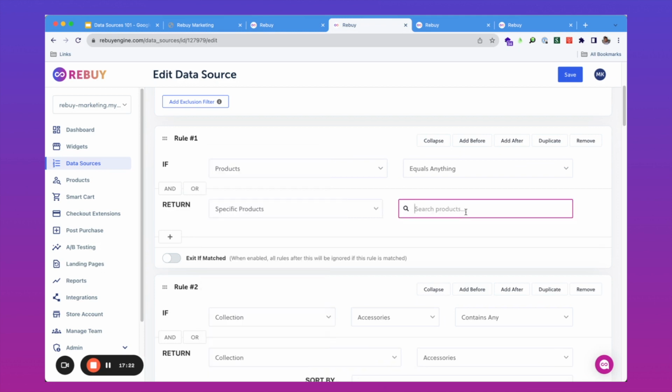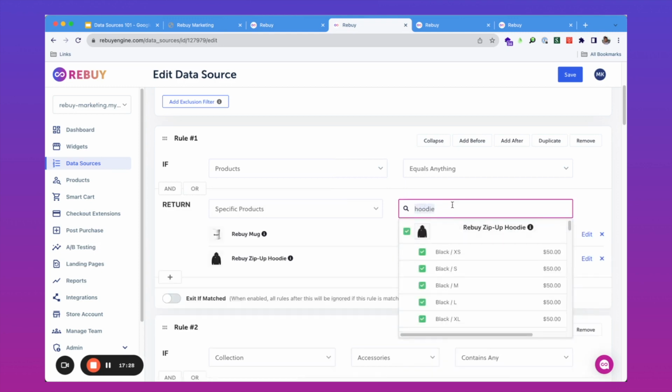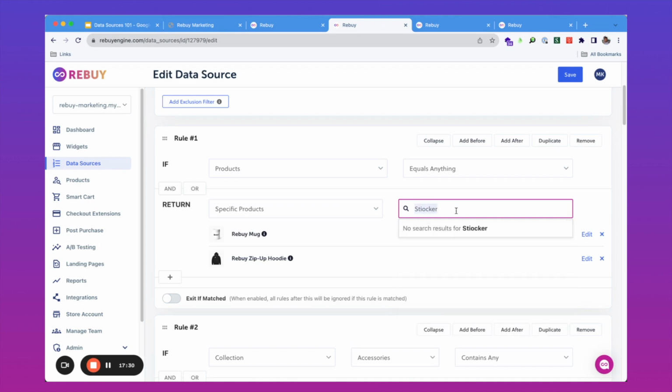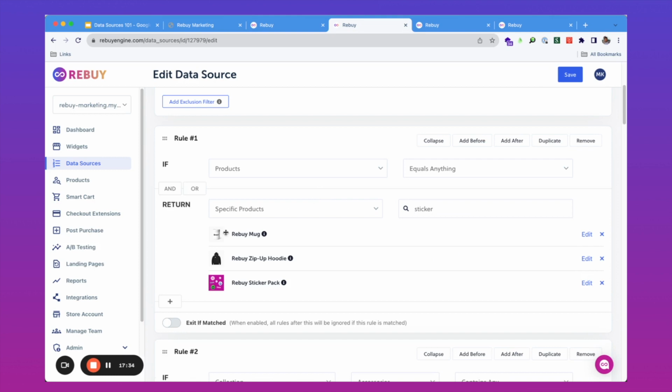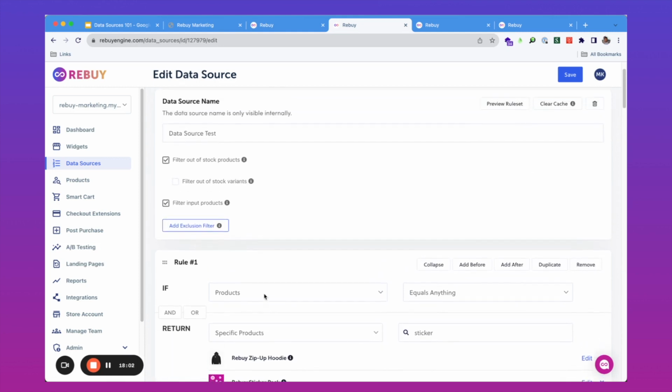One last piece is when we are returning products, specific products in this case, so let's just call it a mug, a hoodie, and a sticker. The products will display in the order in which we have returned them. You can change that if you'd like, but just know that they will return in this specific order when you are returning specific products. And with that, I encourage you to test this all out on your own.